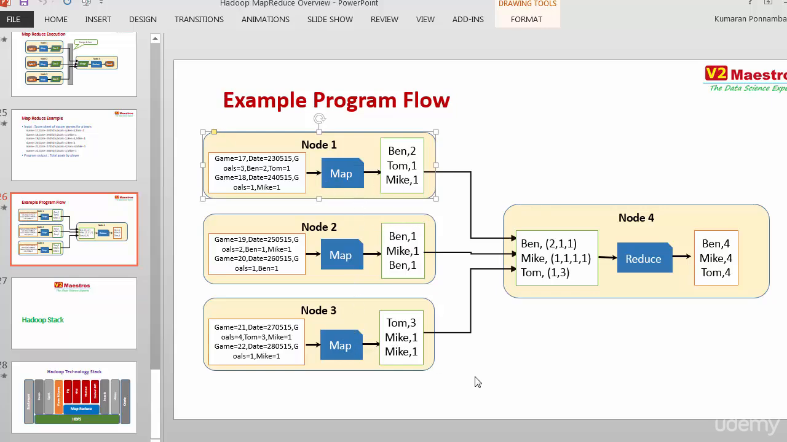So when the merge and sort happens, these 3 sets of lines are merged together. And as you can see, the same key is repeated multiple times. Like Ben is occurring here, here, and here. Mike is occurring in 4 places. The key is consolidated. So you take the key, and all the values for the key then become a list of values. Let's say Ben here, Ben is 2 here, Ben is 1 here, Ben is 1 here. So for Ben, the list of values becomes 2, 1, 1.